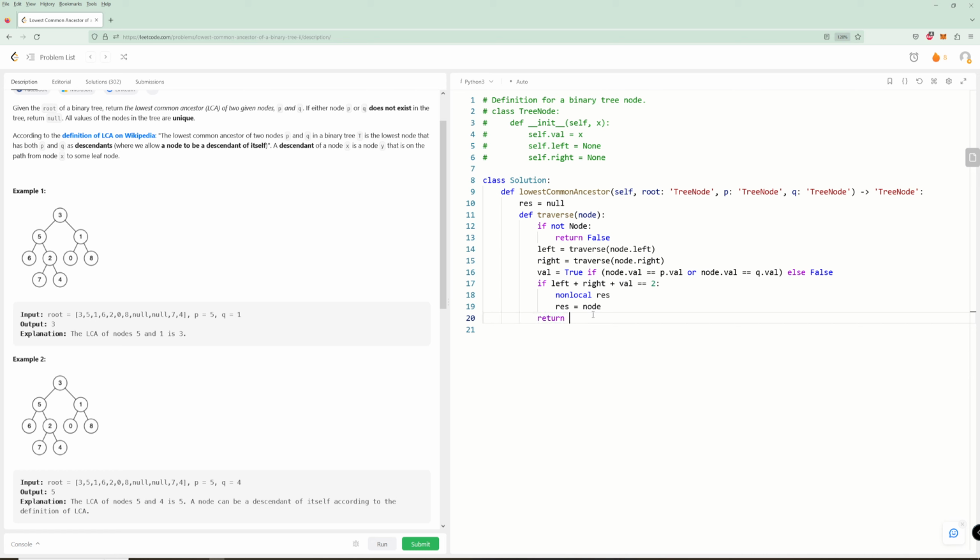We're going to return val or left or right. Right, in the picture, if one of these is true, we need to be returning true. Now we're going to call traverse on the root. And then we should be able to return the result. And let's see if we screwed anything up. Probably did, but let's take a look.